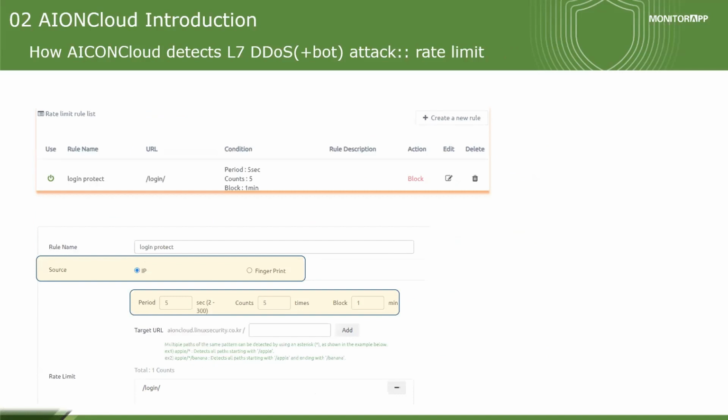Next one is rate limit. If you have concern about login trials from a specific IP address or specific devices, you can set up the rate limit configuration like this. So in this case, if there are requests to the login directory over 5 times in 5 seconds, then the IP address will be blocked for 1 minute. So you can tune the rule based on your environment.